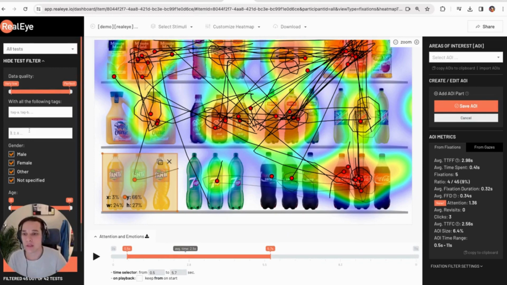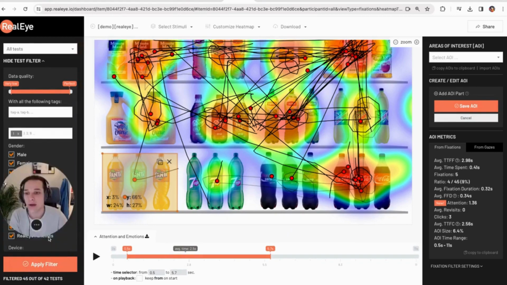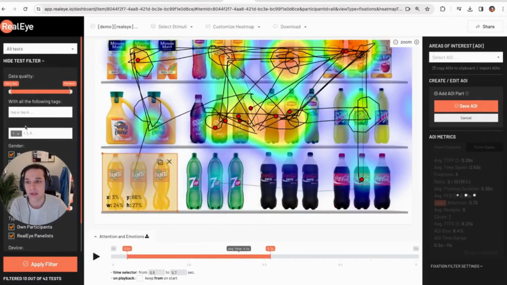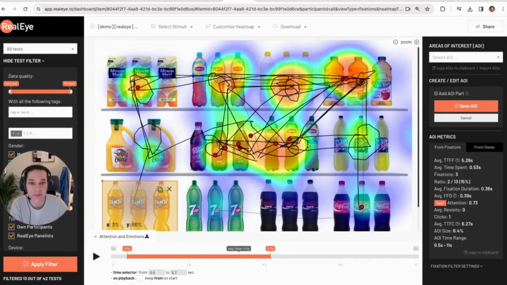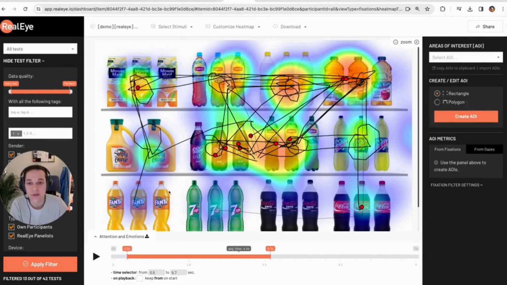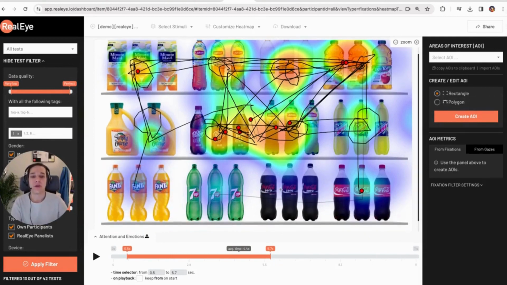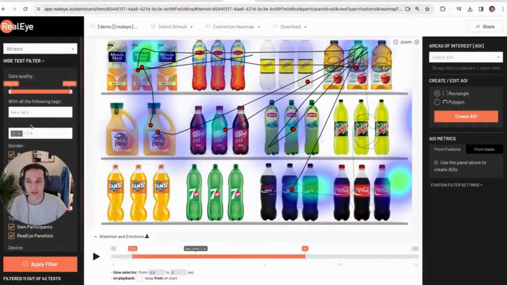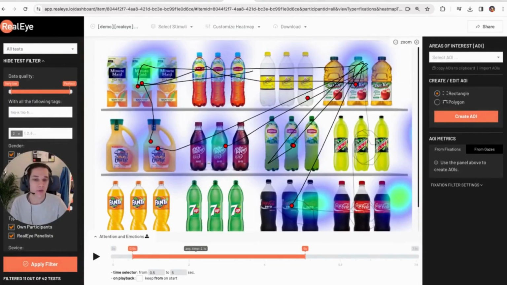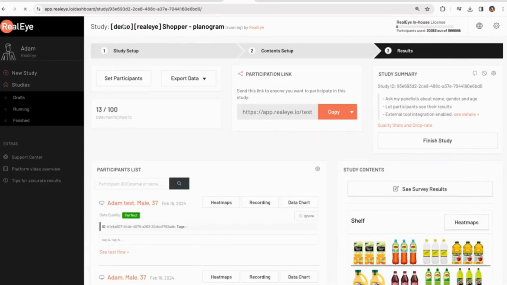Then there is an option to filter only selected exposures. So here we have an option to filter only the first exposures, for instance. This brings us the information on what was happening when people were interacting with this planogram, with the shelf, for the first time. We can also select just second interactions or just third interactions and so on to see how it differs in different exposures.